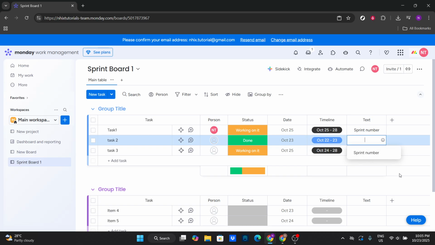Finally, you want to explore automation within your board by clicking on the Automate button. Automation rules can help manage repetitive tasks without constant manual input, freeing up more time to focus on strategic and creative work. And there you have it.